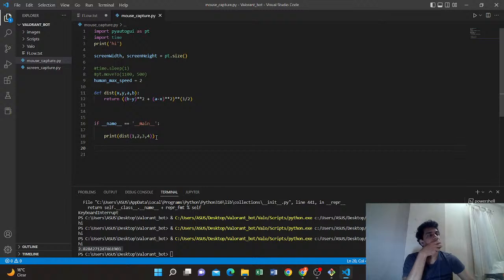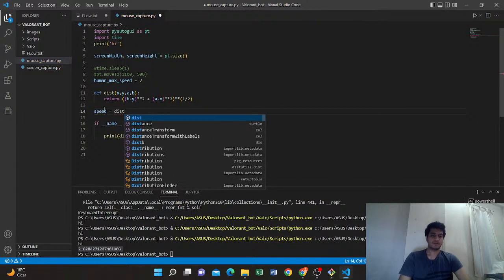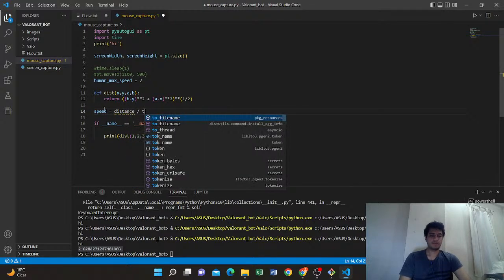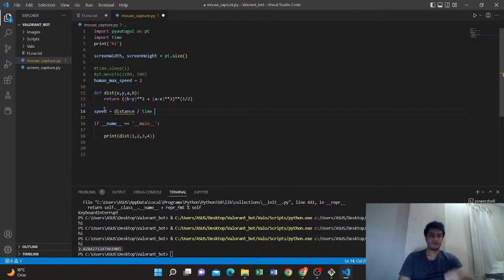Okay, so we have to limit the speed of the mouse movement, right? As we know, speed is distance upon time. How do we do this? We can pass time. So time is distance upon speed, which is constant. So we have to pass this, right?